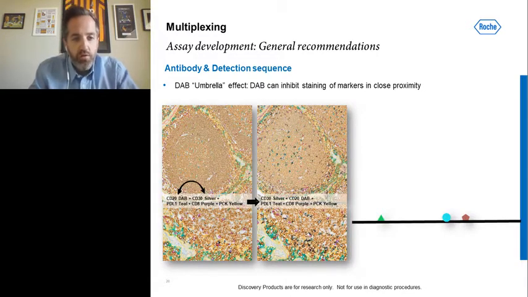So DAB is a traditional chromogen used in IHC, and it's a great chromogen, but we can see problems when we're actually using it within a multiplex assay. So here we're going to talk about something that we call the umbrella effect of DAB. We think DAB inhibits staining of other markers in close proximity by basically creating a molecular shell. So what you can see here is if we try and stain our marker with DAB, it creates the DAB deposits around that particular marker.